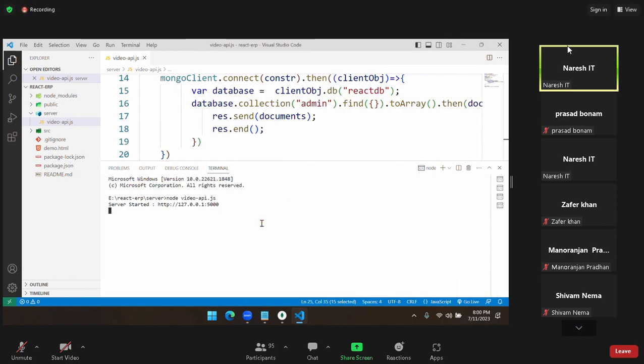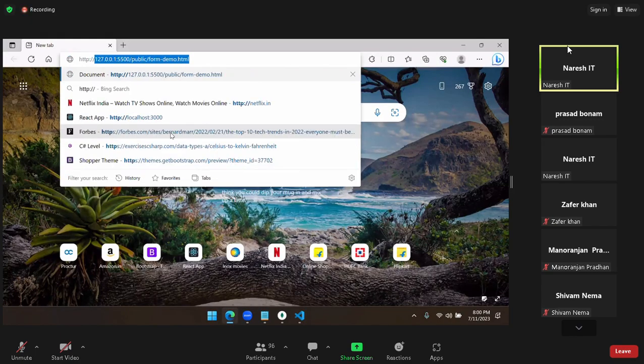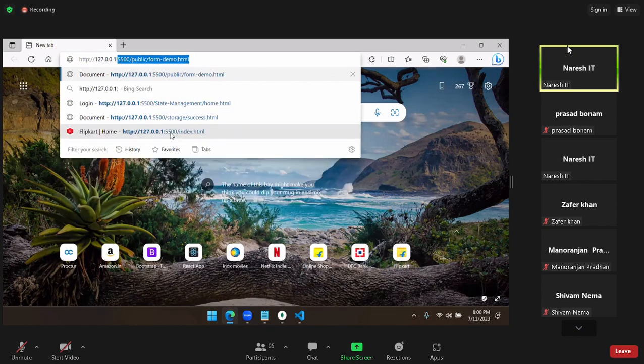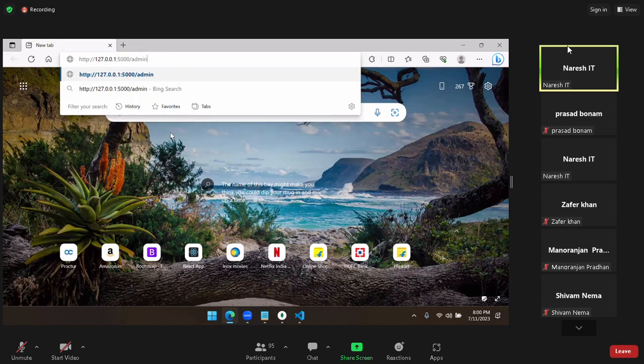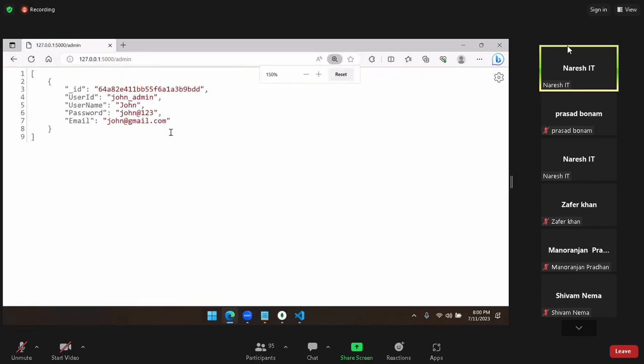In the browser you can test. For example, I will show you in the browser. What is the request? http://127.0.0.1:5000/admin. Admin is the request, and it should connect with the database and get me the data. So it is perfectly working.